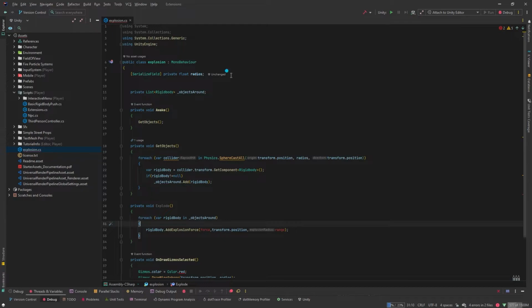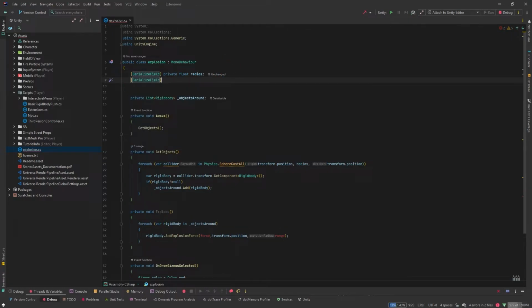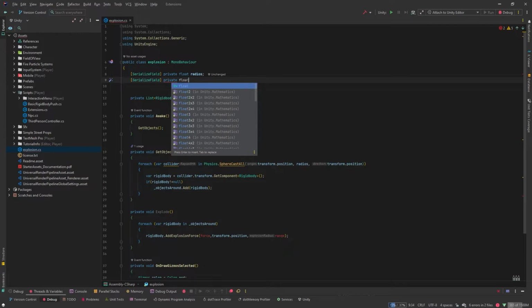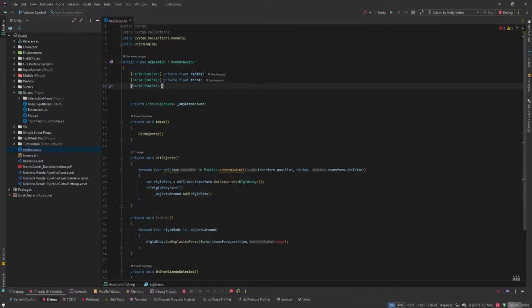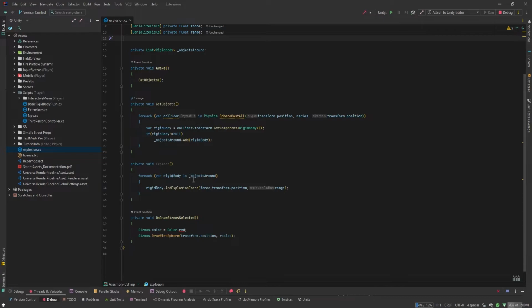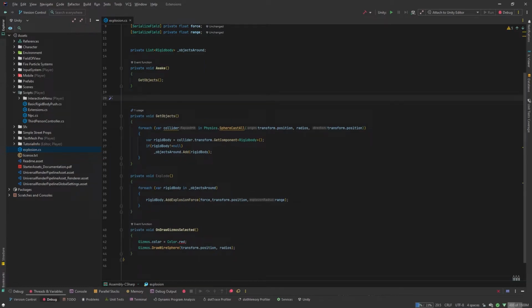So we need to add two more serialized fields. First of all, force, and secondly, range. It should be float range. So right now we have the explode effect also. So how are we going to activate this explosion? The simplest way, we are going to listen for key events, and whenever one of the keyboard buttons is pressed, we are going to explode it.